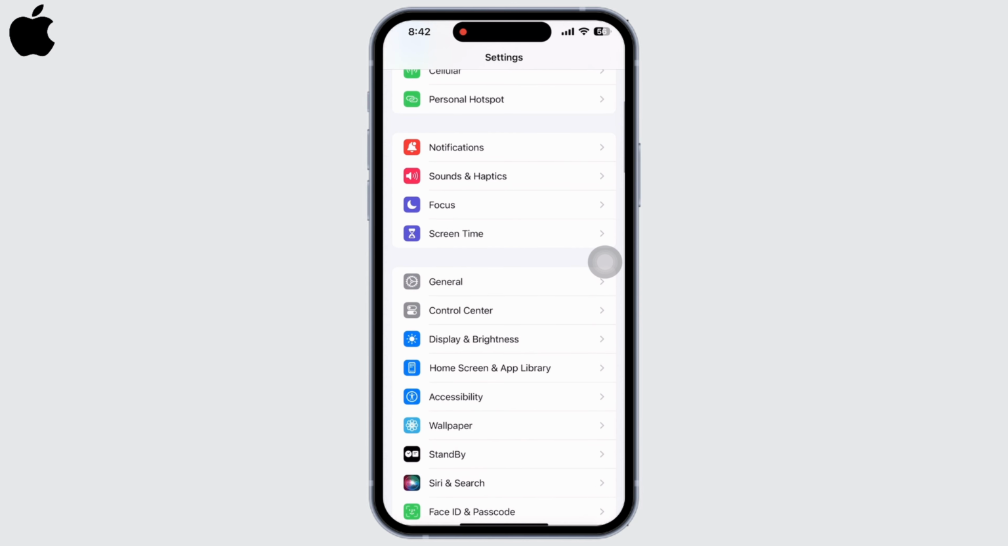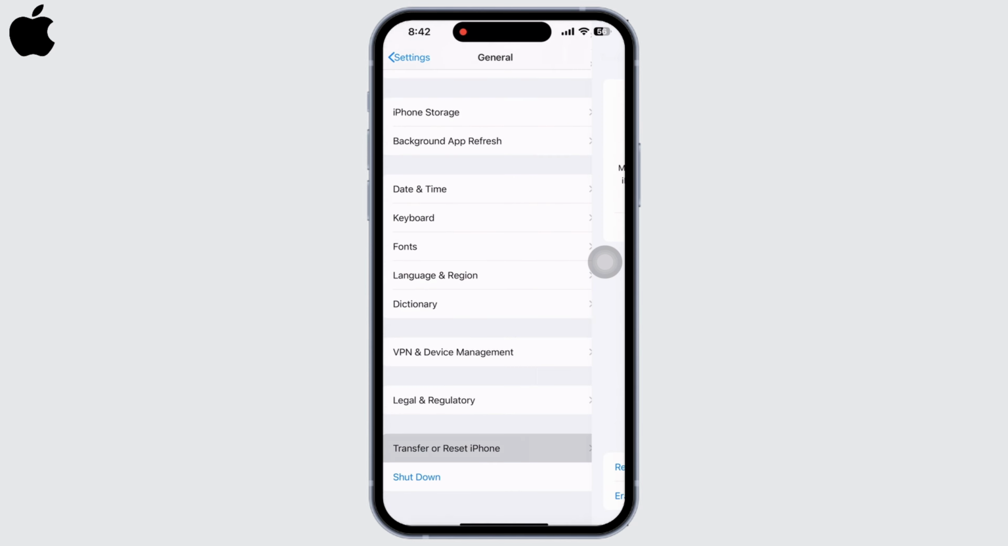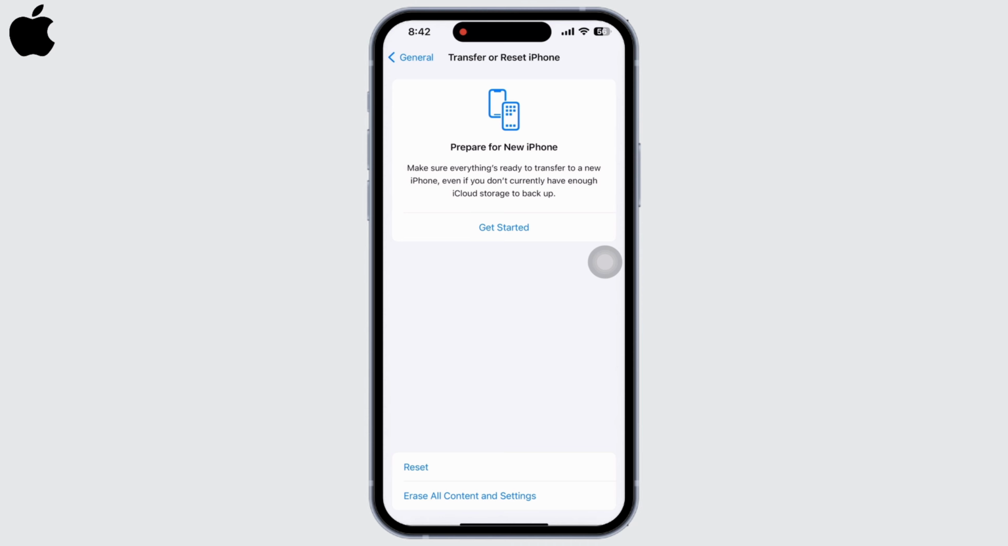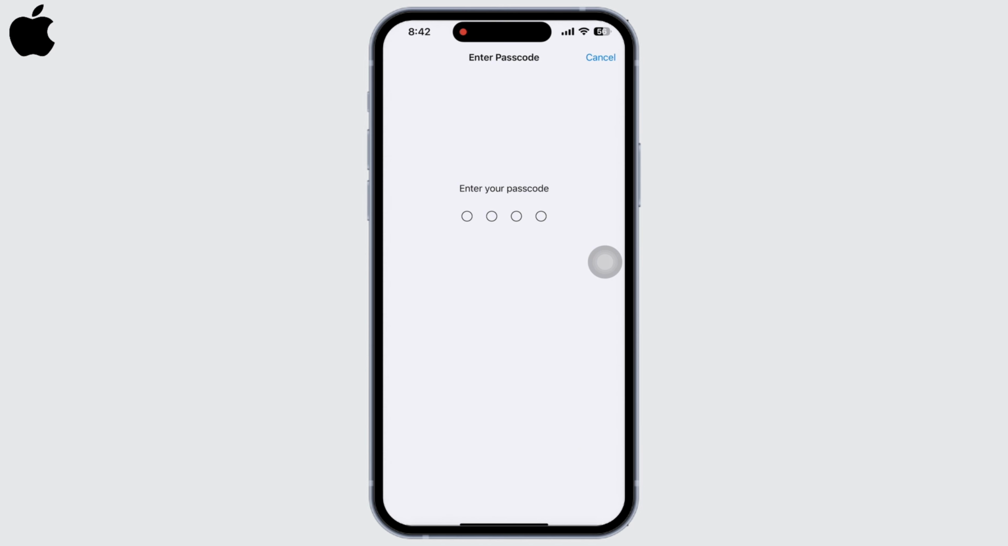Go back and tap on General again. Scroll down and tap on Transfer or Reset iPhone, then on Reset, and then on Reset All Settings. Enter your passcode and go ahead and reset all settings.